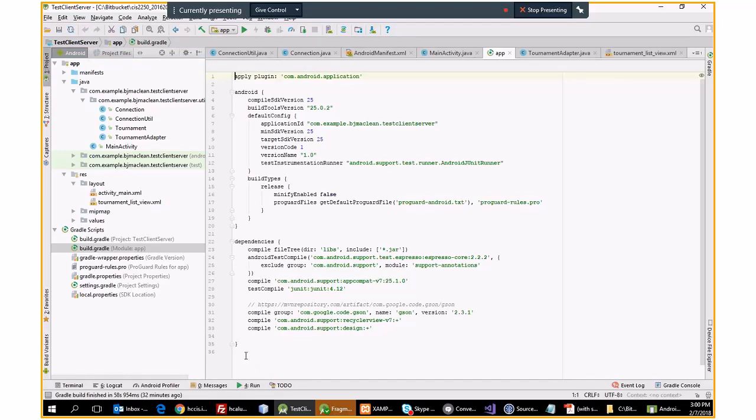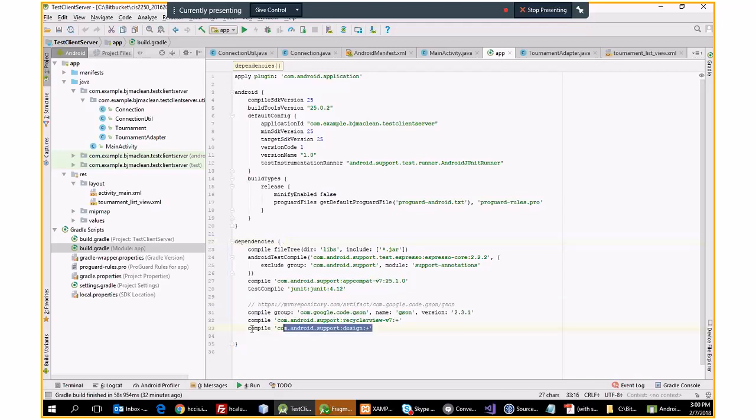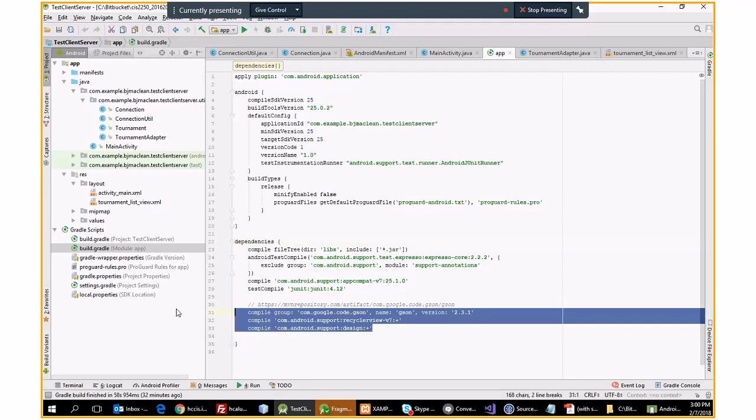This semester in Android Studio, we're using the Gradle build tool. You'll notice there are these entries at the bottom. What you want to do is add these to your dependencies. Just put those in exactly as they are. You'll get 2.3.1 of JSON. You'll also want to bring these two entries as well, because we're working with a recycler view.